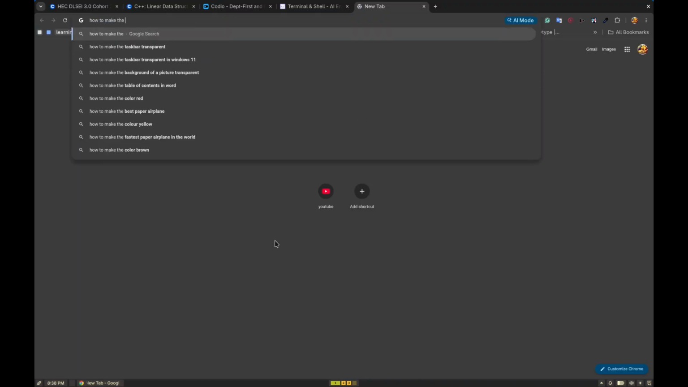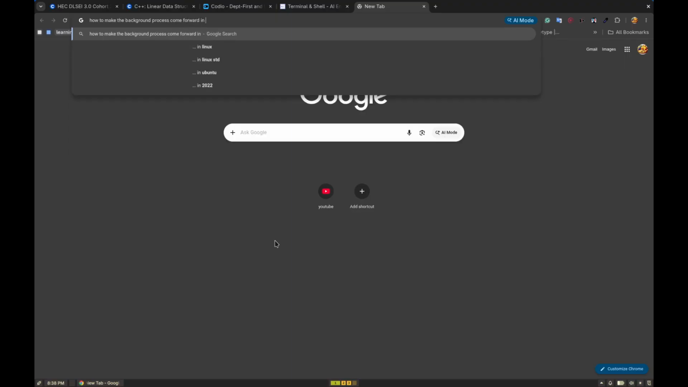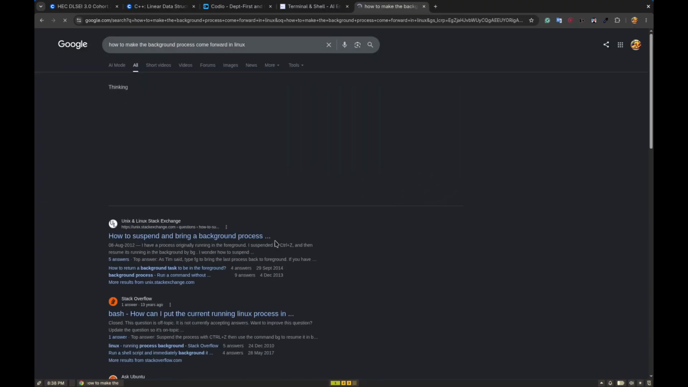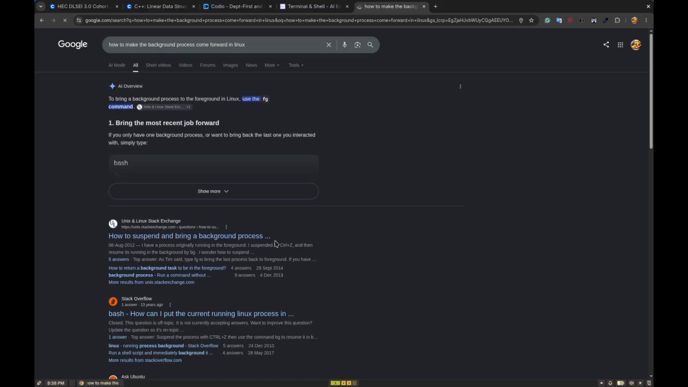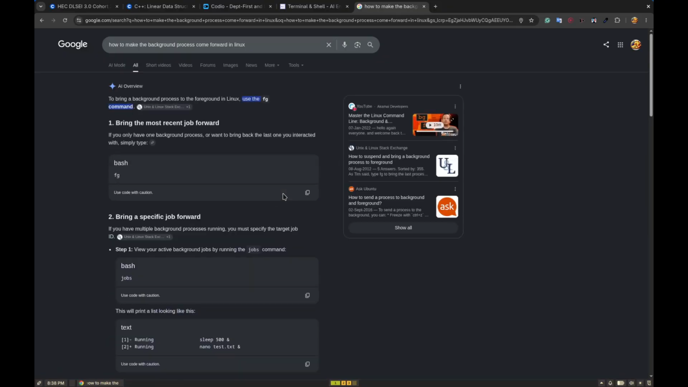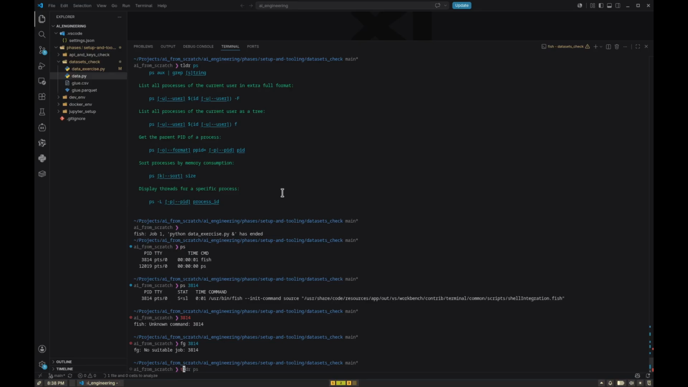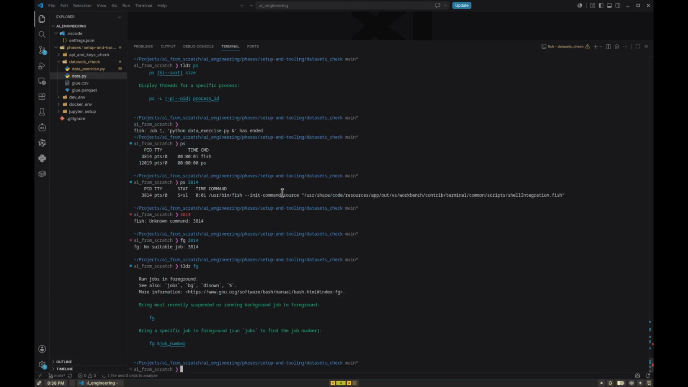I guess I could Google some. How to take the background process come forward in Linux. So the way to make FG, I know it's FG. Okay, then I can just clear. FG and then job number.